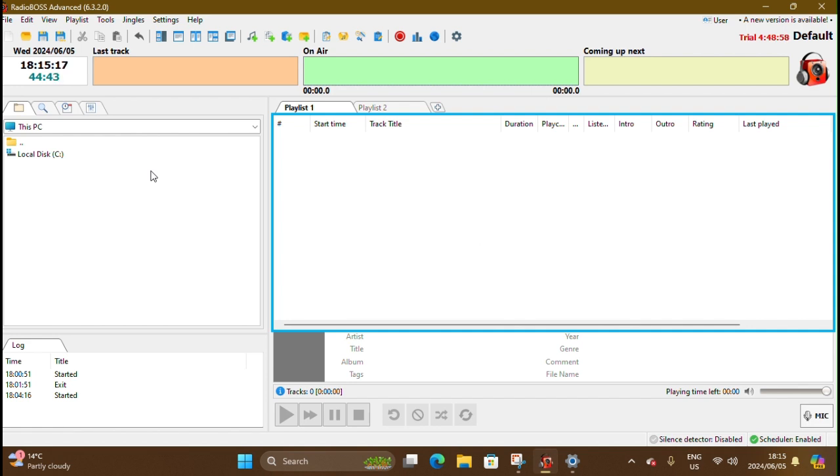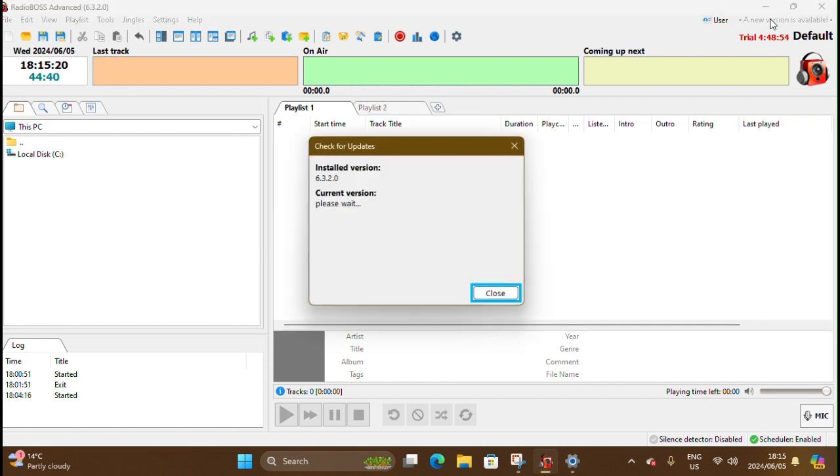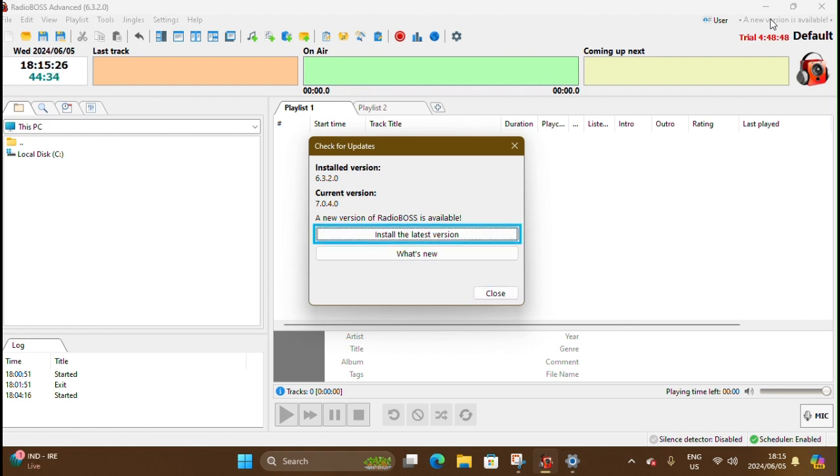Version 6.3.2.0. As I've said, obviously, if you want to do it again, you can check for updates. Close, okay. I'm just going to tap the Install latest version button again. So here it says install the new or the latest version, and then there's the What's new button.